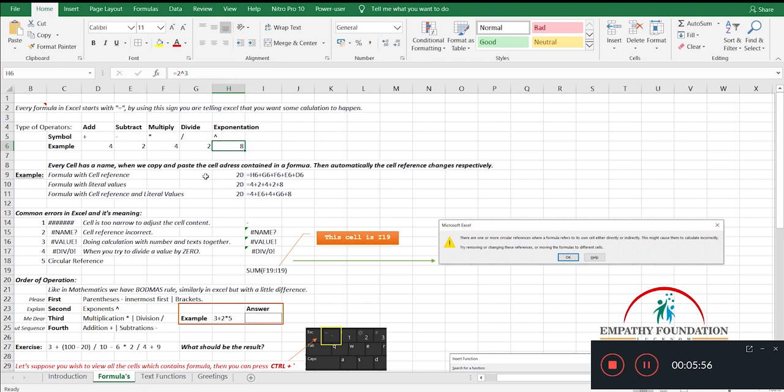Every cell has a name. When we copy and paste the cell address at a different location, then automatically the cell reference changes respectively. Let's suppose we have written a formula at M3: equals M1 plus M2. Now if we copy and paste the same formula to N3, that contained reference of cells M1 and M2, then the reference will automatically change. So, the new reference will be N1 plus N2. The result is 0 because there is nothing to add from M1 and M2 or N1 and N2.